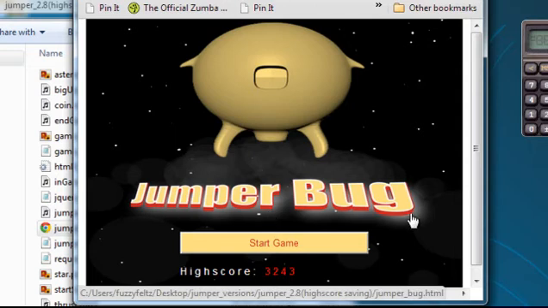I'm starting to think that Jumper Bug is actually a pretty rubbish name. I'm hoping it's going to work out quite well. In the Google search engine, semantically it's going to work better for me.